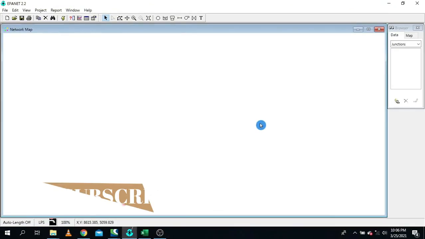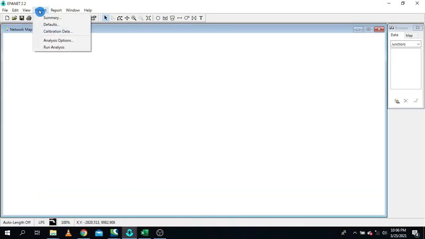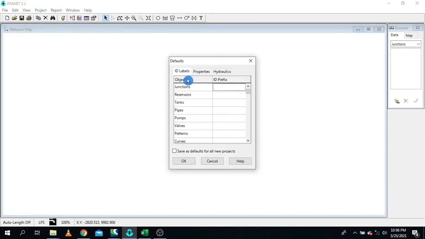The first thing that we need to do is to change project settings. And of course, you can go here, project, then defaults. Now from here, we can start with hydraulics. Flow units, of course you can change. For me, I'm going to use liters per second. So if you prefer to use units other than metric, you can set them here. As far as I want to use metric, I'll set liters per second.